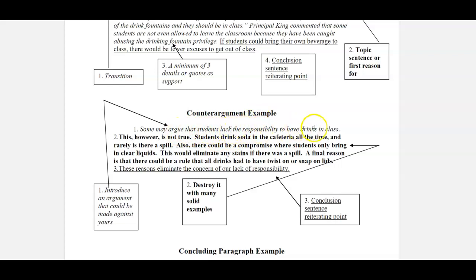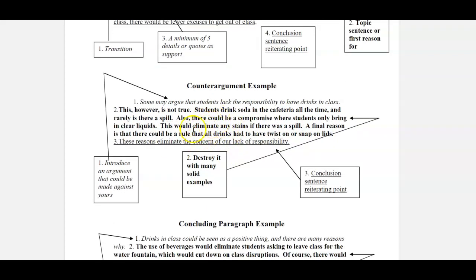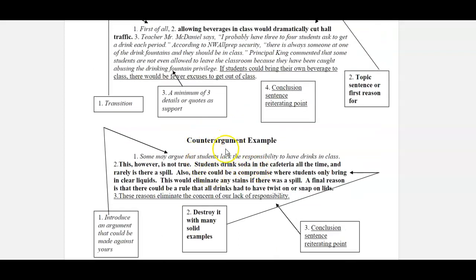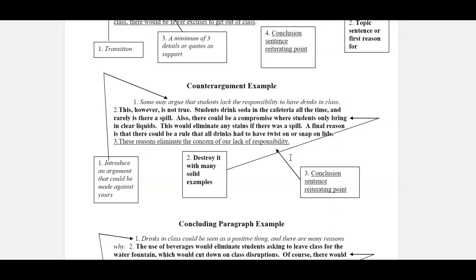Some may argue the students like the responsibility to have drinks in class. That's where you acknowledge the other side. It's a statement simply as that. And then you note that, however, it is not true. You don't necessarily have to say that's not true. However, students do have responsibility. Students that drink in the cafeteria all the time, and rarely is there a spill. There could be a compromise where students only bring in clear liquids, eliminating the stains. And so again, you're acknowledging the other side, and you're offering views where you're countering what the argument against the position is actually there. And that's all it can be.